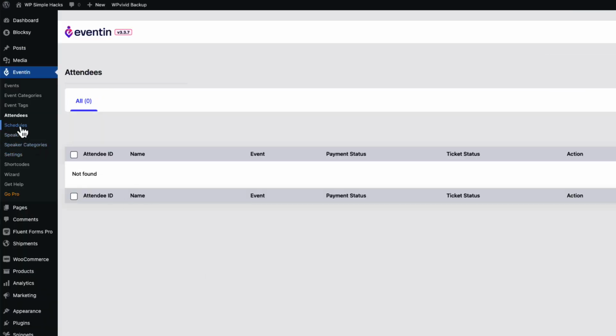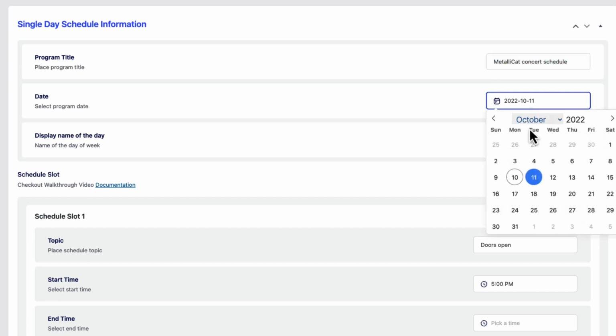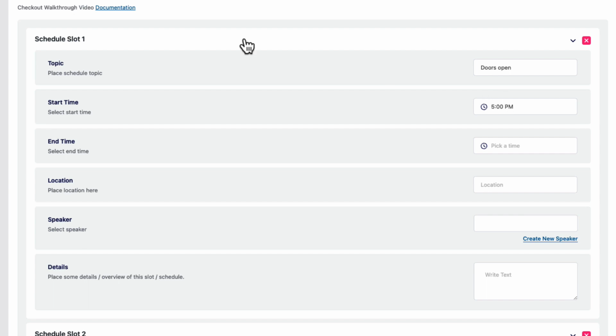Next one, let's add a schedule here, a demo schedule, for example. Add a title, Metallica concert schedule. Let's choose a date, display the name of the Monday, schedule slot 1. Let's open the doors at 5 p.m. There is no ending time for it.